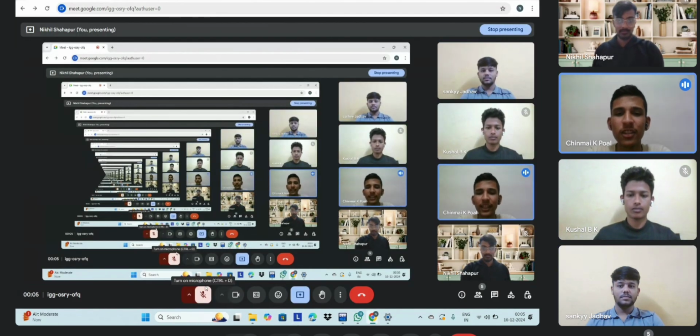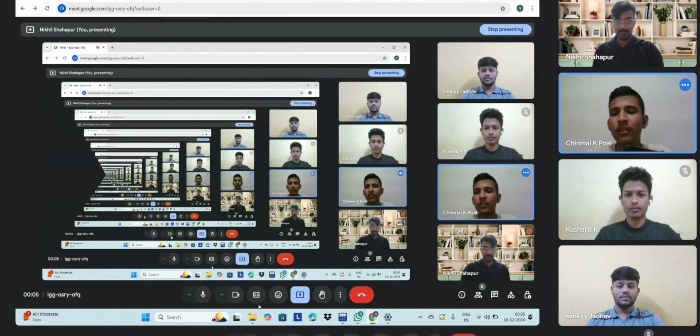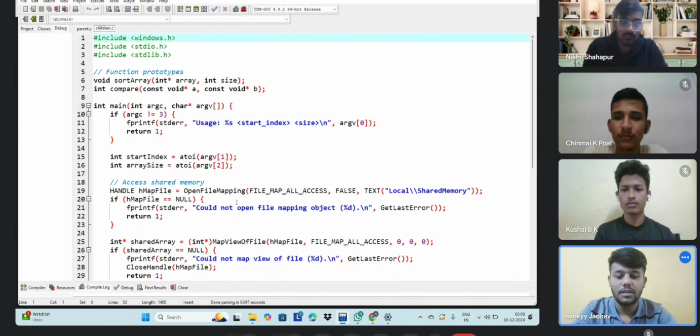Next, my friend Sanket Jadhav is going to explain the code. Hi, myself Sanket Jadhav from AML department. I am going to explain the child process of the code.